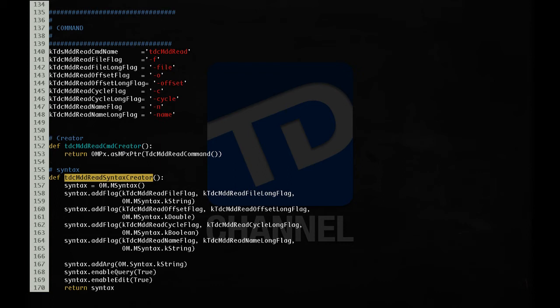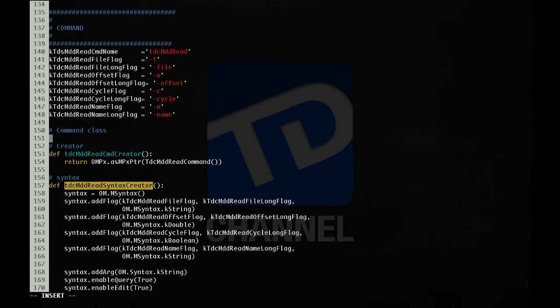I'm going to do a quick implementation of it, and I'm not really going to do much with it, just to make sure that we can load this script. So I'm going to go here and do command class, and here we're going to do class tdcMddRead command, and this is going to inherit from ompx.mpx command.